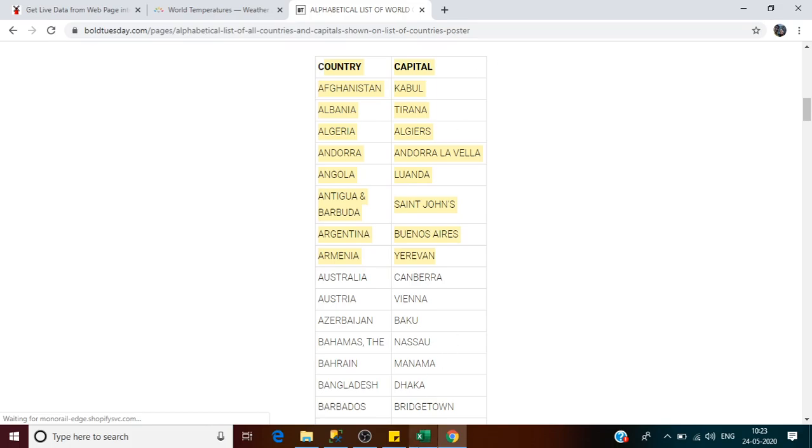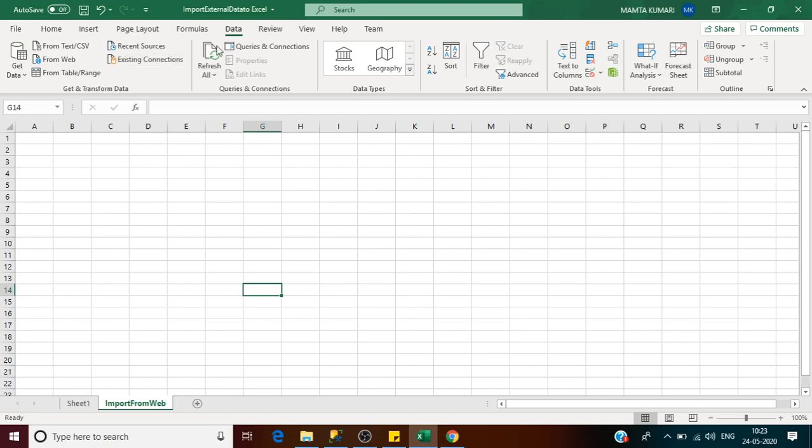For that, go back to Excel, and as I told you, go to Data, and there is an option From Web. Select this option, and before that, put your cursor in the first cell so that the data will be pasted from here only. So go and click on From Web.